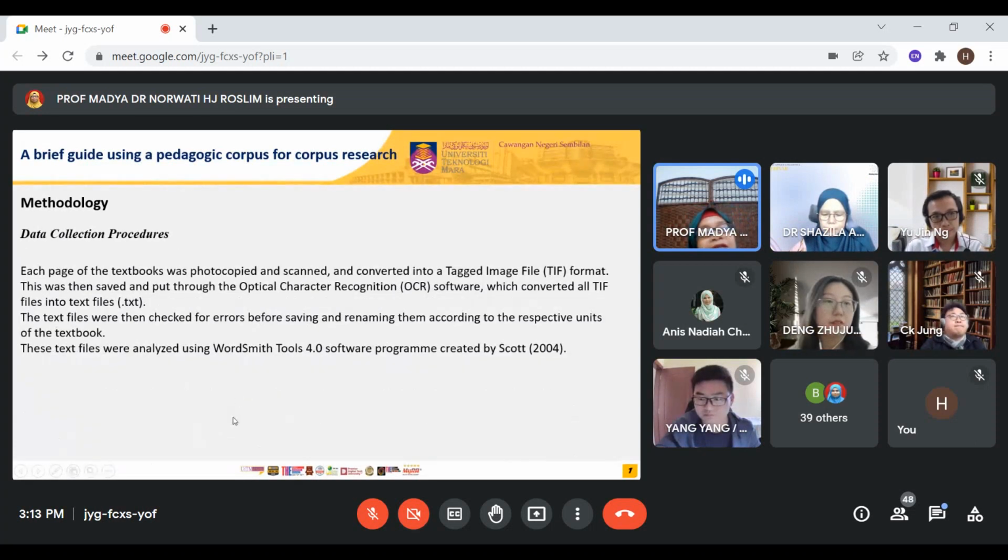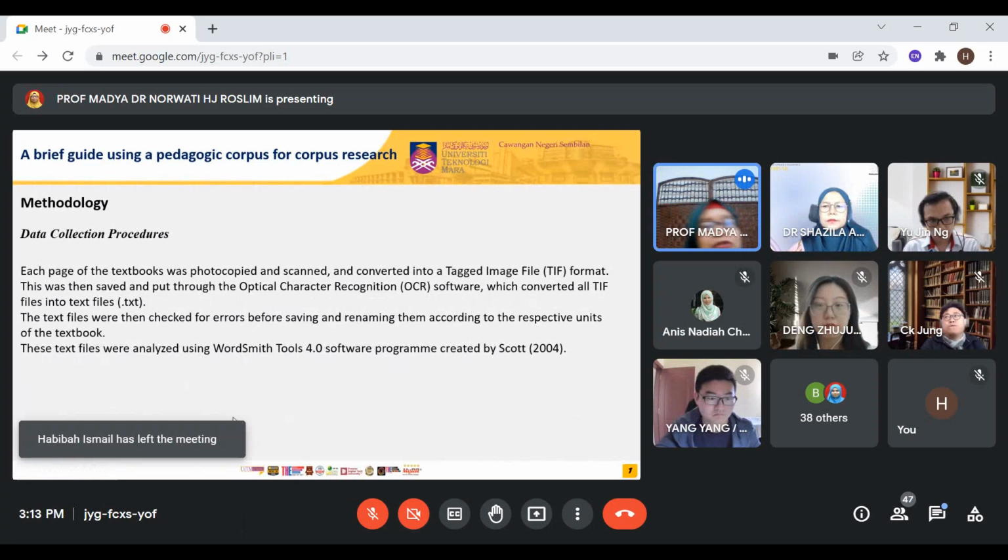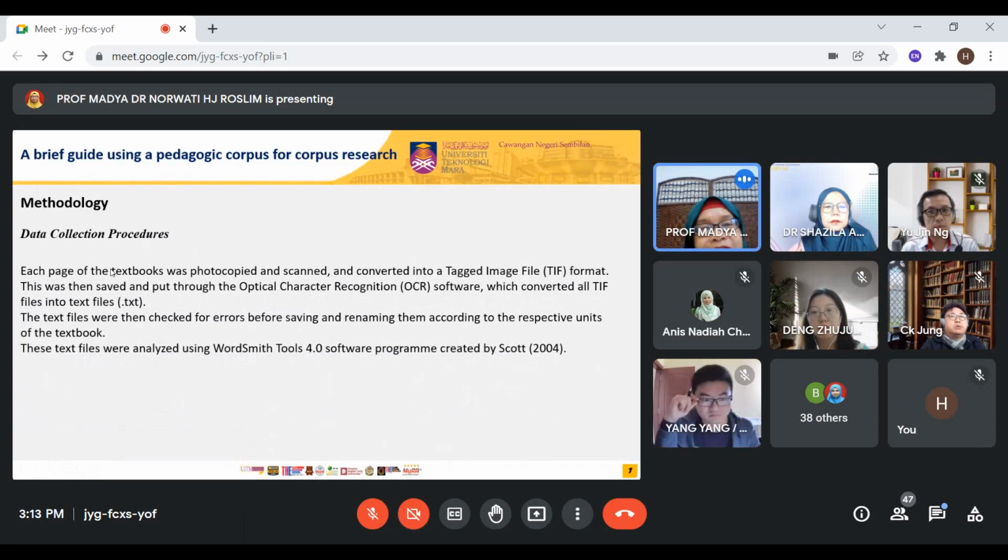Okay, also in the section for methodology is to do with data collection procedures. So when you want to actually come up with your own pedagogic corpus, let's say you want to look at textbooks used by students. So during our time, this is how it has been done. Each page of the textbooks was photocopied and scanned and converted into a text image file format. And this was then saved and put through the OCR software, which converted all the image files into text files.